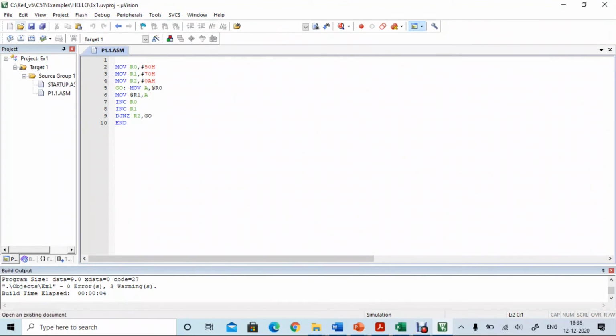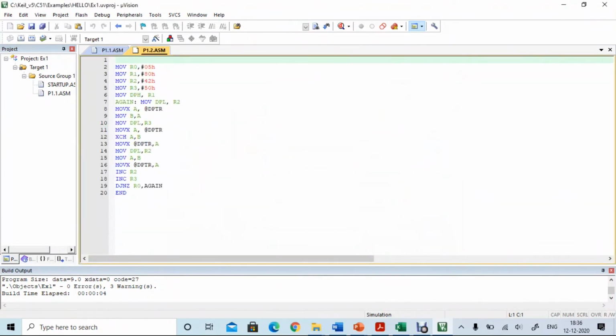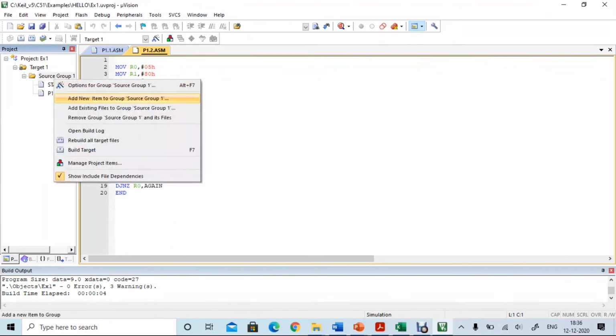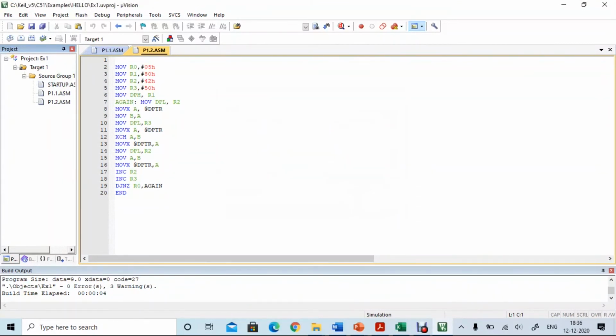Next we will see the execution of the second program. Open that particular file. Now we have the program written. Here there is exchange of data between the two memory locations. Now I have to add that particular file to the source group. Click on the source group and click on add existing files and search for the program and click on add and close. Once the file is added, click on build target or press F7 on the keyboard.